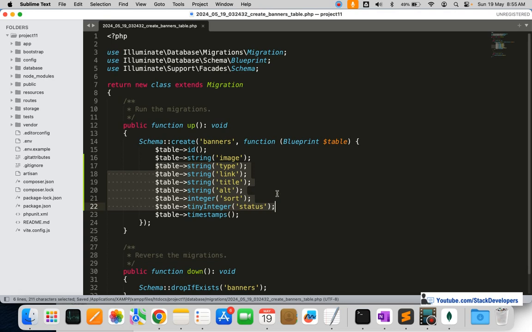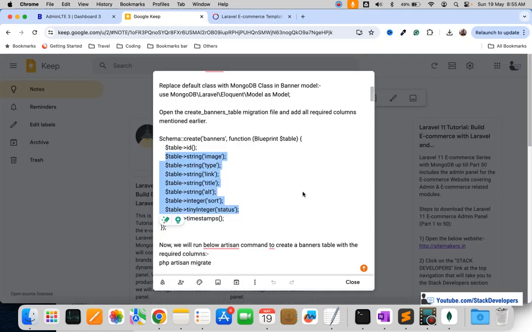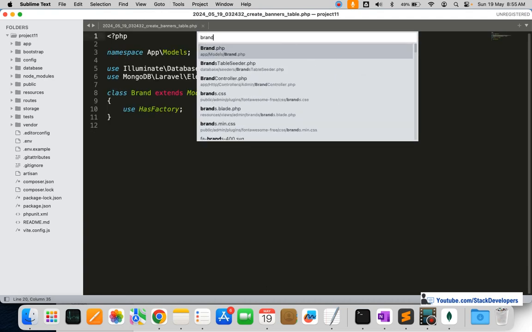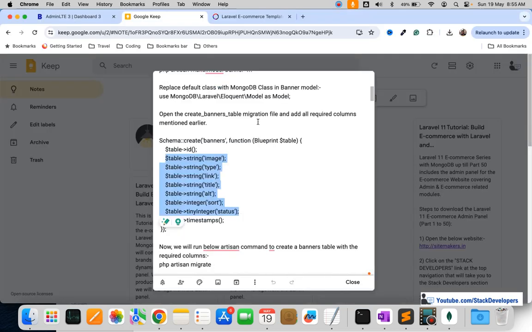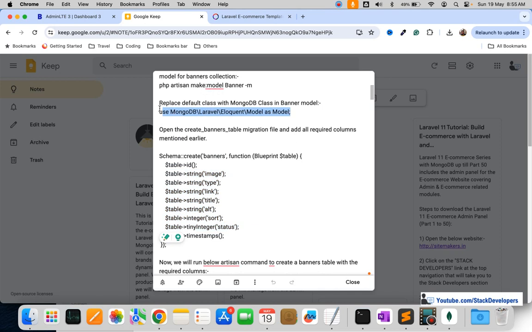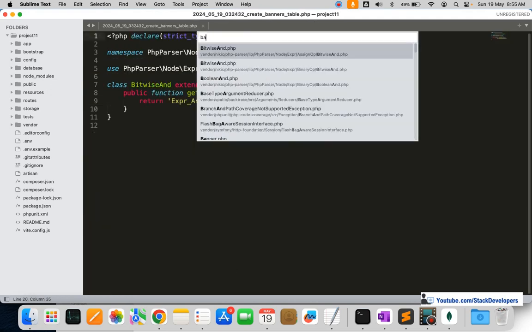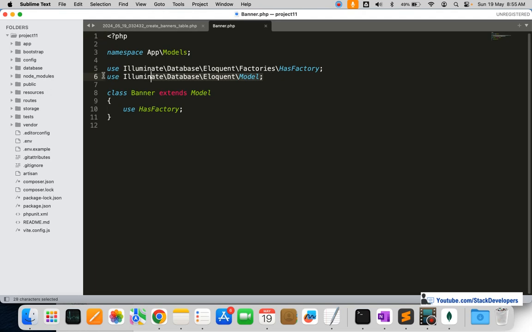Okay, and other things are optional if you want to add. So after this we will also update the banner model as well. Make sure that you replace its class, as we are using MongoDB now. We are not using MySQL. Sorry, not the brand model, it's the banner model, and we are going to replace its class as well.